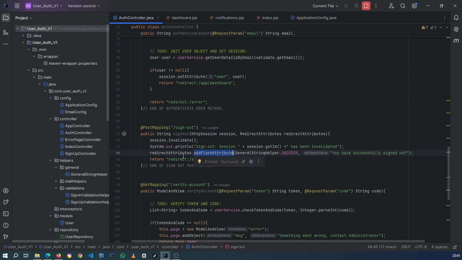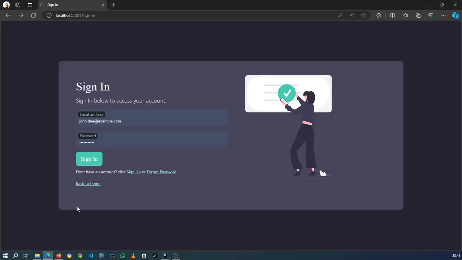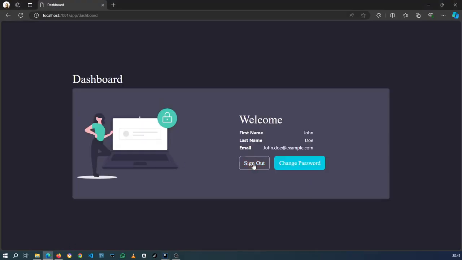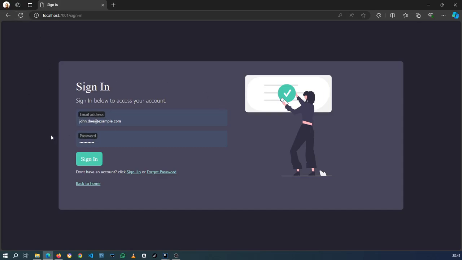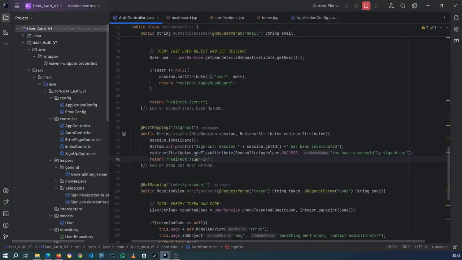So if you were following along, just change the add attribute part to add flash attribute, and this is what's going to allow us to show the flash message. For example, I'm going to sign in again, and when I sign out, this shows the flash message. Then let me refresh, and it's gone. So it was my mistake. I thought there was something wrong, but I actually used the wrong method to show the flash message at the top.